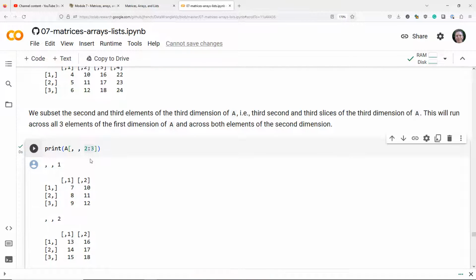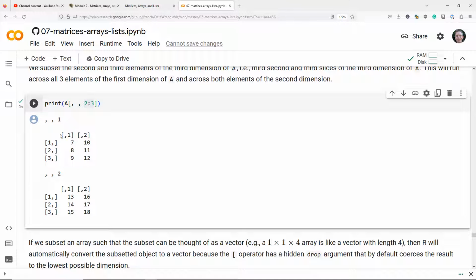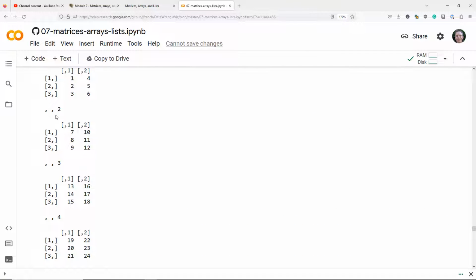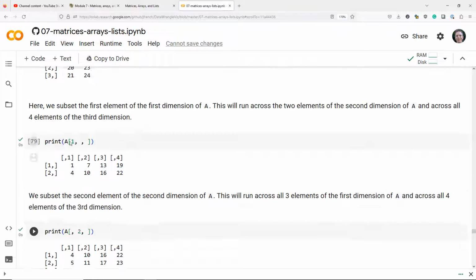And when I print that out, I get these 2 smaller 3 by 2 matrices in an array of size 3 by 2 by 2. So I'm only selecting these 2 elements right here of my larger array A.